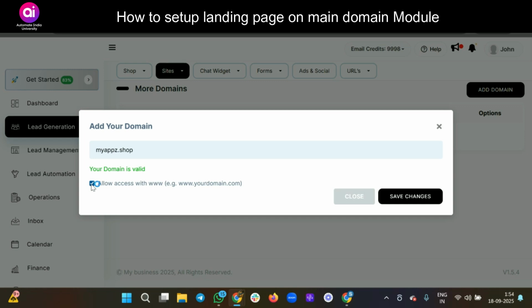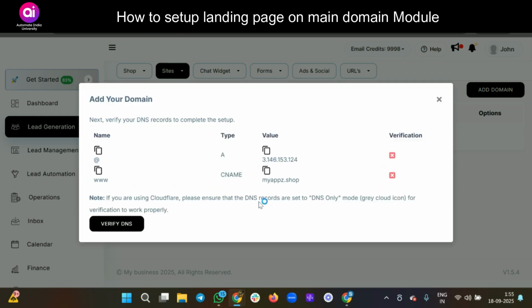So whoever is typing www.myapps.shop, the page comes up, and the same goes for myapps.shop also, it comes up. So I just click on save changes, and it will show me these DNS records. So I'll just copy all these DNS records.